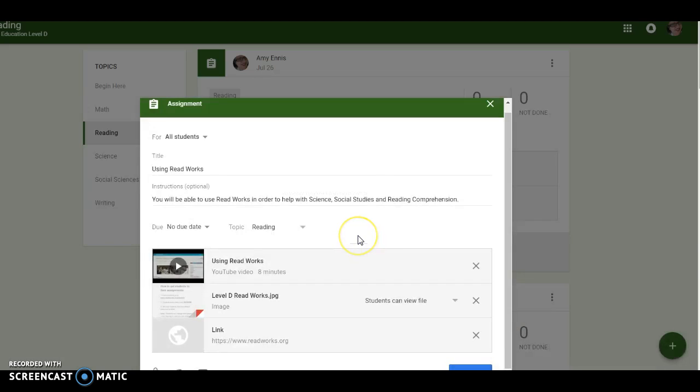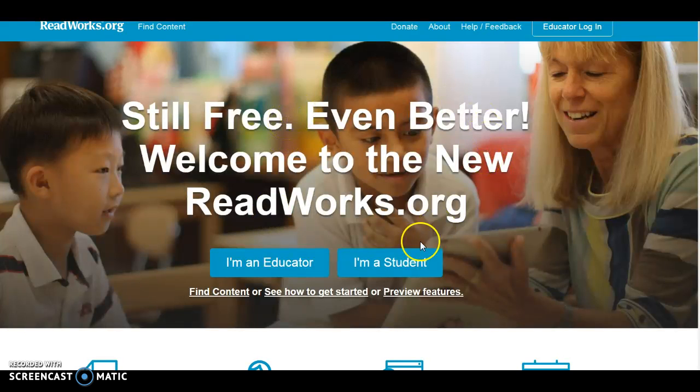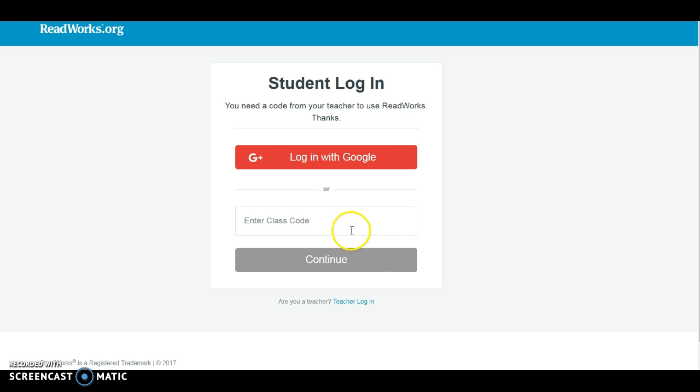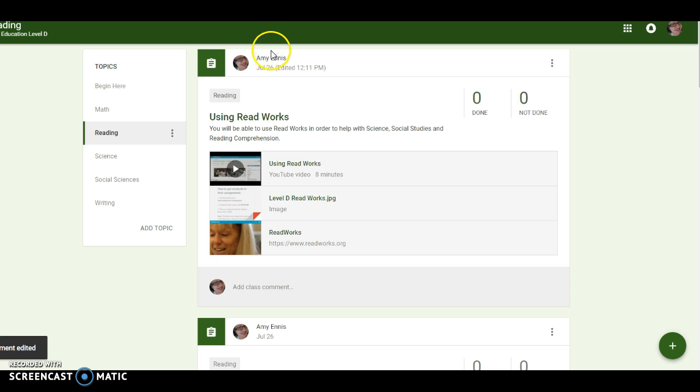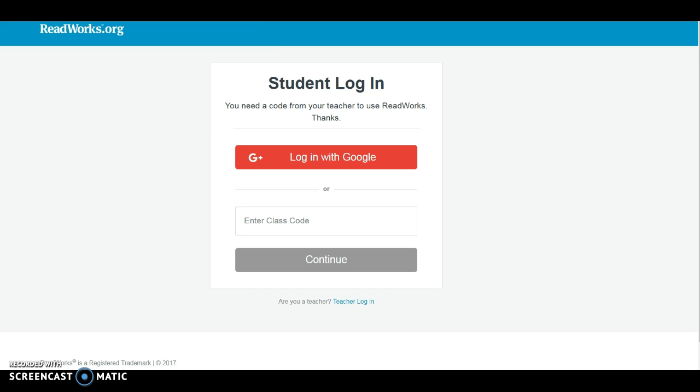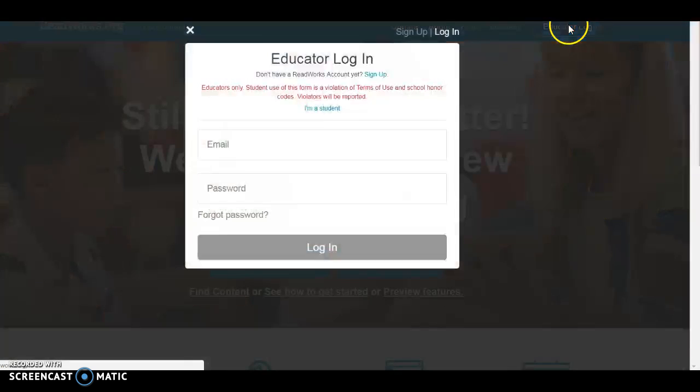Okay, here we go. Now, what you will see whenever you click on this link is you will see it go into ReadWorks. You will click I'm a student, and you're going to have a class code, and your class code is going to be posted for you in the reading. Let me update this. So your class code is actually going to be posted for you in this area right here, and there will be a different class code for each level, and I don't have those up yet. But whenever you get into this, I'm going to go ahead and go back out, and I'm going to log into it.